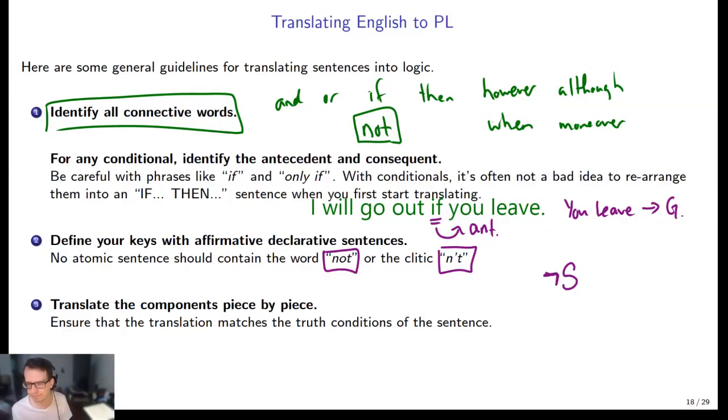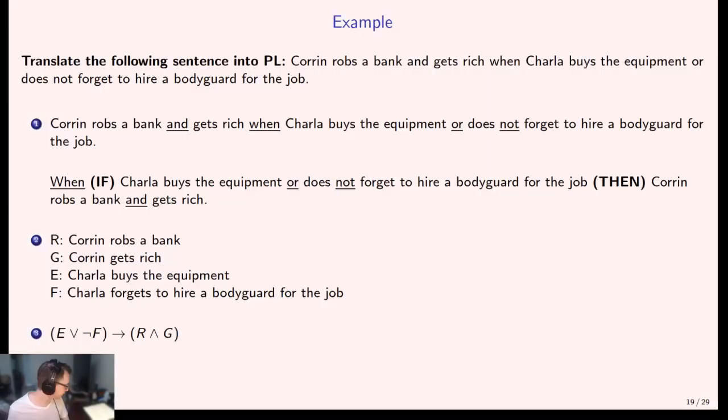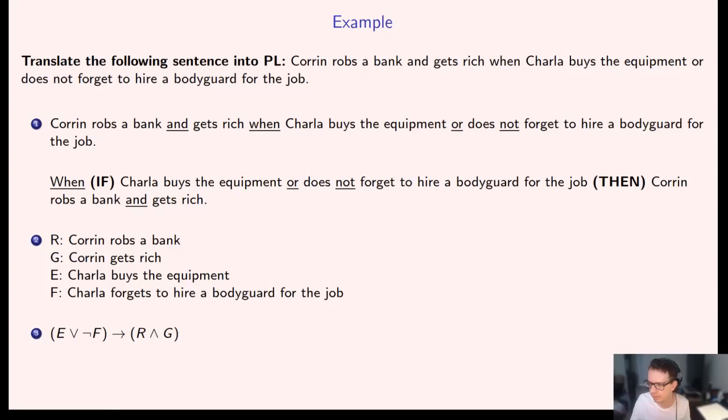And third, translate piece by piece. And that's just something that you intuitively do, but it's a good thing to say explicitly. So, as an example, here's what I've done piece by piece here. Here's the sentence. Corin robs a bank and gets rich when Charla buys the equipment or does not forget to hire a bodyguard for the job. So I'm giving you a really messy sentence to start with, because if I illustrate this with a simple sentence and then give you a harder thing after, what's the point of even giving you the tips? So here's a messy sentence.